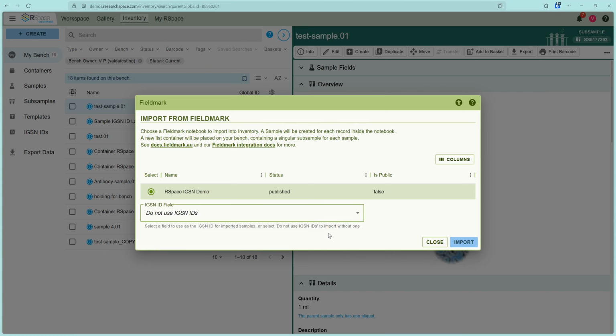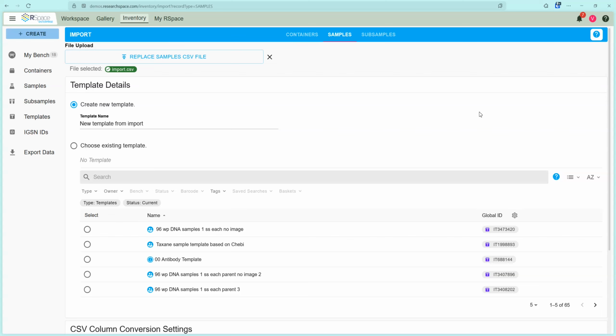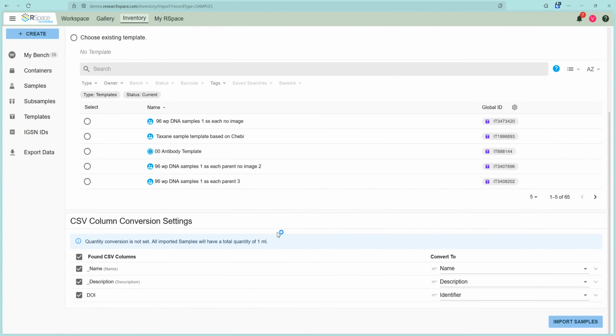Do note that the Fieldmark and IGSN ID integrations can also be used independently of each other. You can choose to import samples from Fieldmark without using IGSN IDs, and you can pre-register and print IGSN IDs, then import collected metadata as a CSV file without using Fieldmark. This way, you can utilize the workflow that best suits your needs and make your sample management more FAIR across the entire lifecycle of your samples.